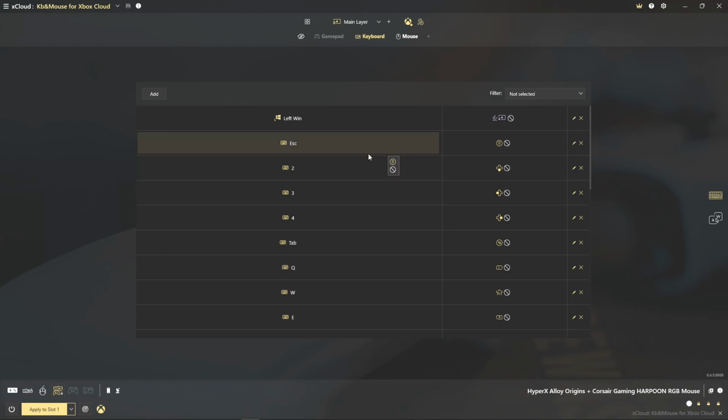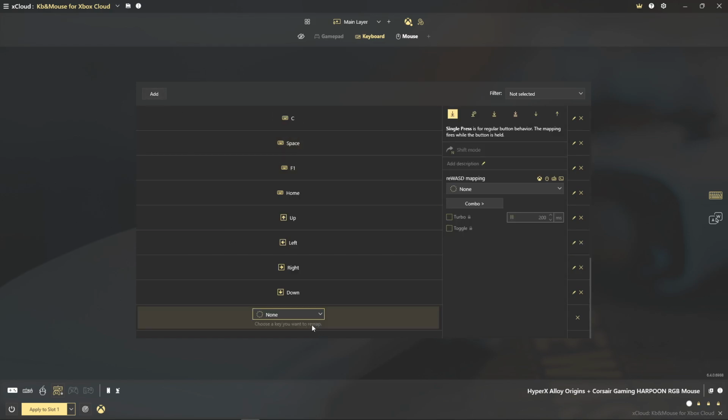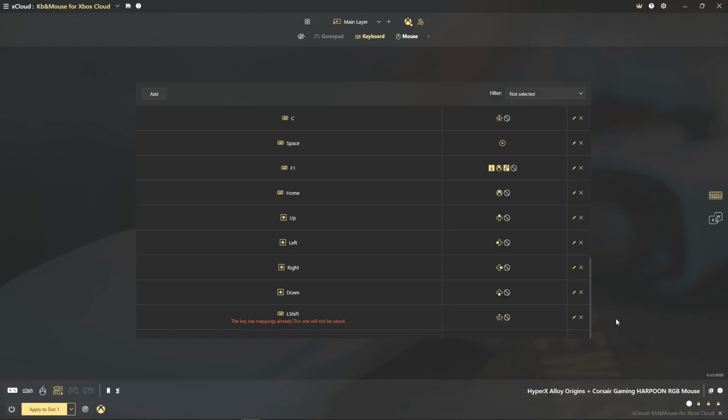Okay. So to set up keys, to get new keys, you just click add right here. Click the key that you want. This is your keyboard key. So if you want to do shift, let's say we're setting up sprint, click left shift, rewasd mapping. This is where you set up your Xbox button. So you want it to be sprint, so you click left click, boom, you're good. And then it's already here. See, my key's already mapped, but that doesn't matter. That's how you set it up.